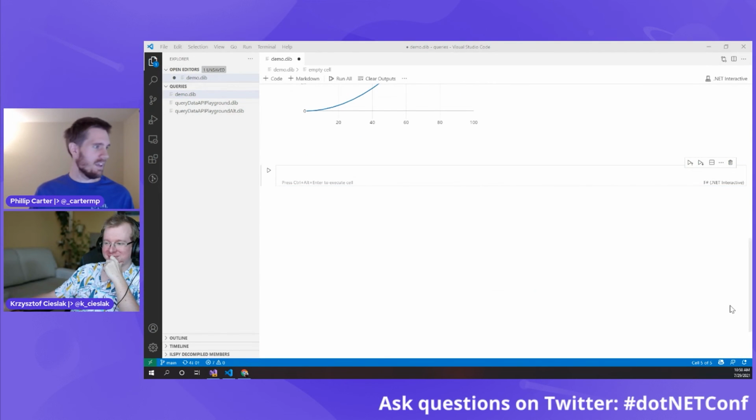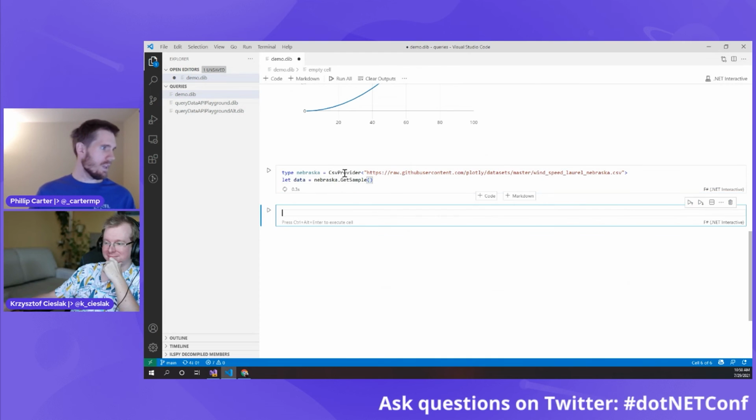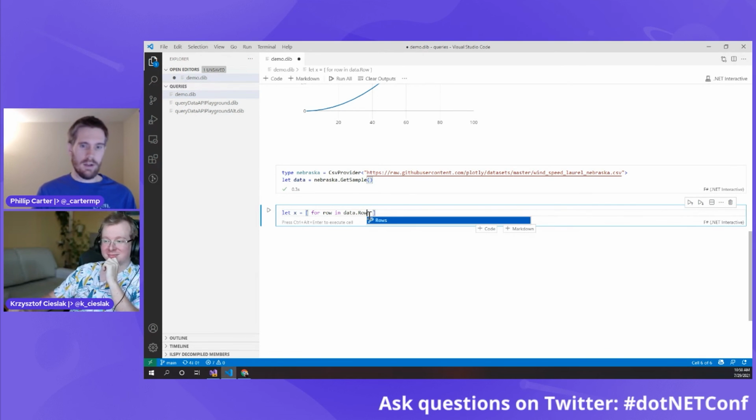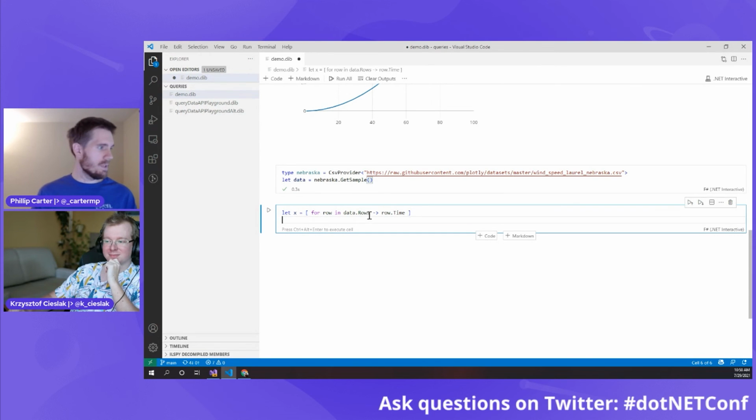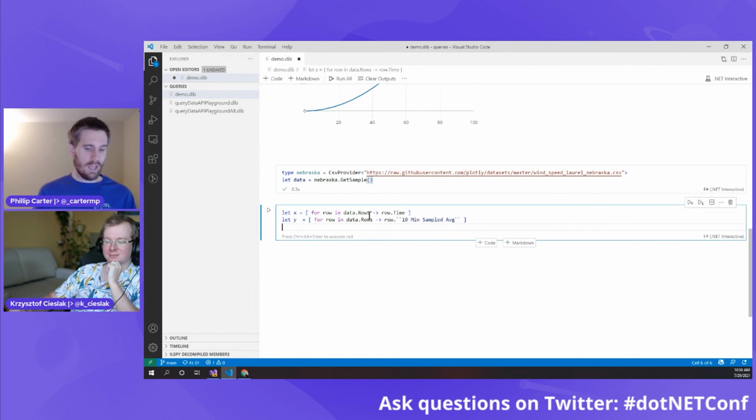So I'm going to pull in the type provider here, get some data, and I'm going to see if I can use GitHub Copilot to make this thing go nice and fast. So we'll go for row in data.Rows. It's time series data, so I'm going to want the time that comes directly from the type provider. I want the X, I want the Y. All right, I don't want row.Value, but instead I want the 10-minute sampled average. So then I want the upper bound. We'll call it Y upper.